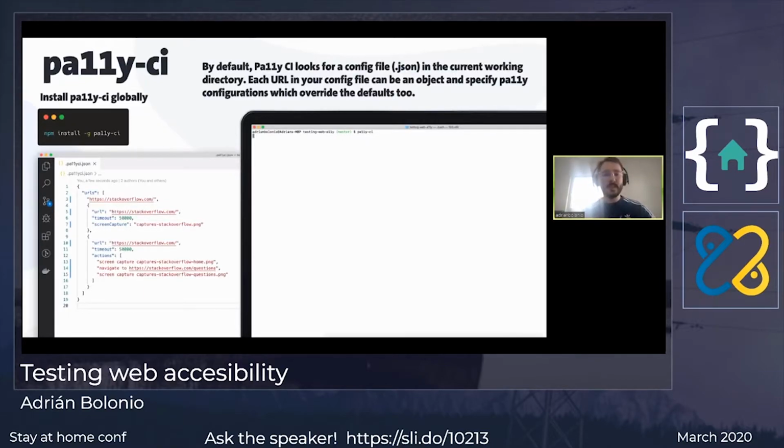As well, this tool has a CI, which maybe you can say, oh, I need a lot of URLs to test. I don't want to go one by one. So what you can do is create a JSON file, a config file, with an array of URLs. And the first one, I'm using Stack Overflow, just a plain URL. And the second one, I'm giving a timeout, and I'm taking a screen capture.